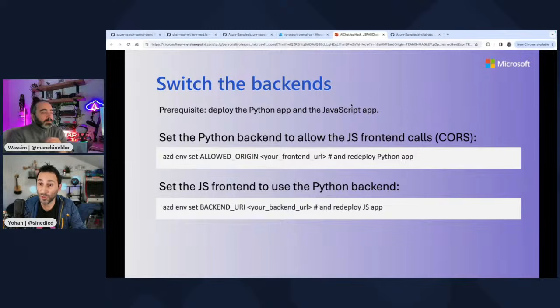And if you want, for example, to have the front end of the JavaScript application, the one using web components, calling the Python backend, there's two big steps that you need to do. First, you need to tell the Python backend to allow the JavaScript frontend, which is deployed on a separate URL, to be able to call the Python backend.